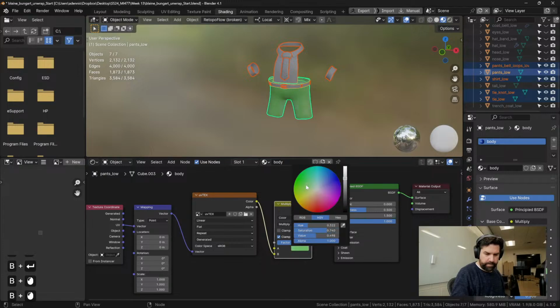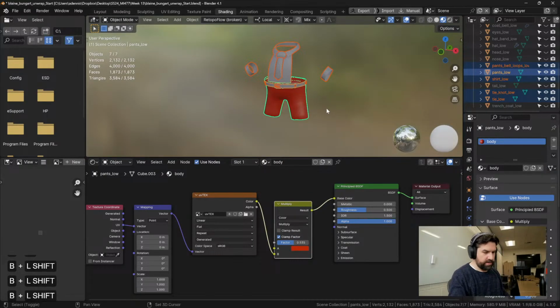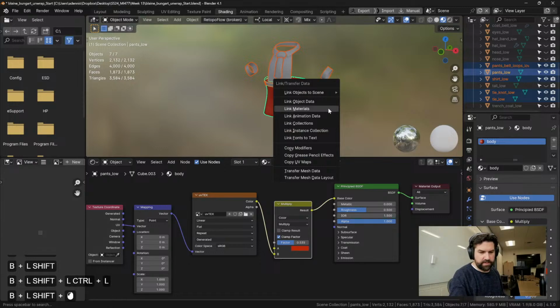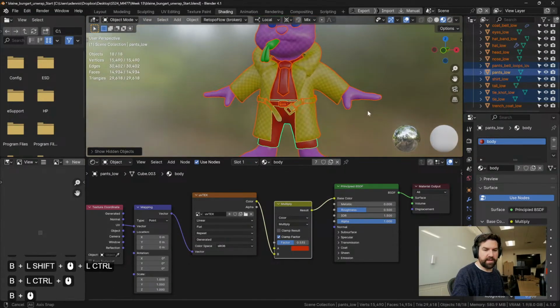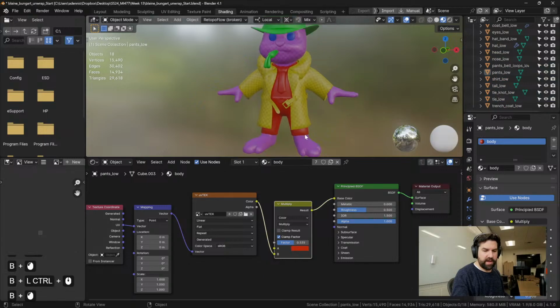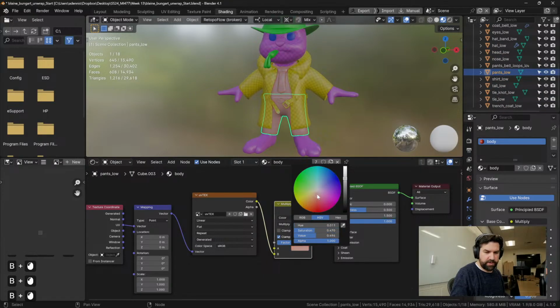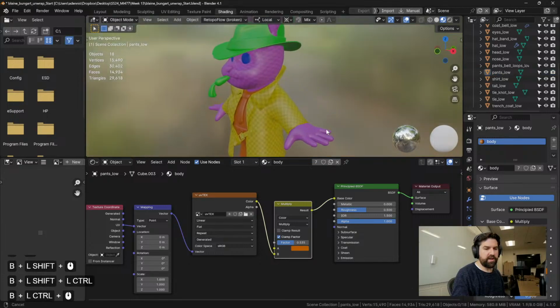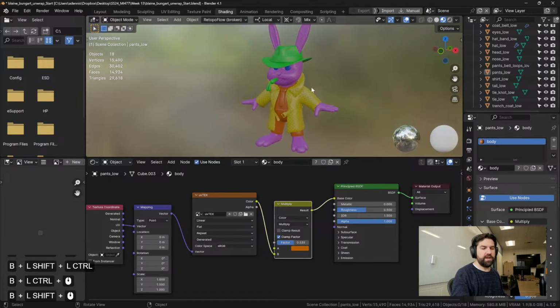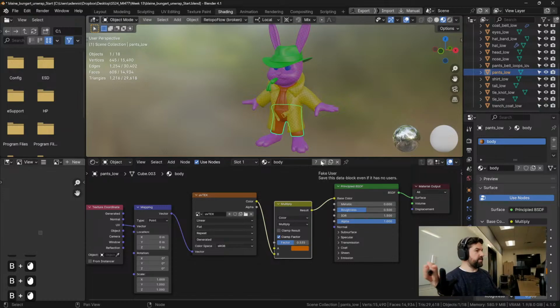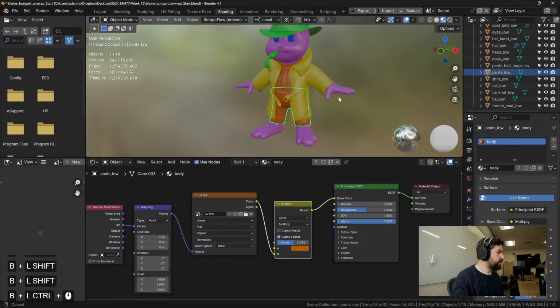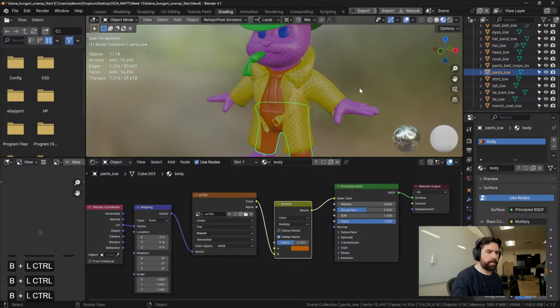I don't even know what color I have left, so. And then Control L, link materials. Alt H, bring everything back. And now I have these distinct separate pieces that I'll be able to tell which are in the groups. And now I've got 1, 2, 3, 4, 5 different texture sets that I'm going to try to pack together.